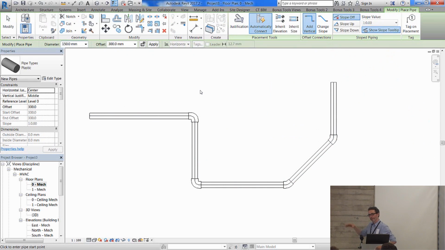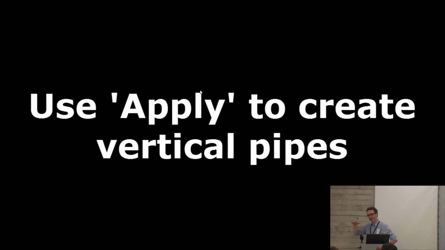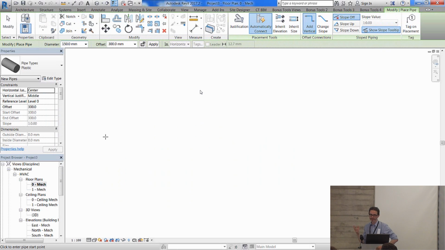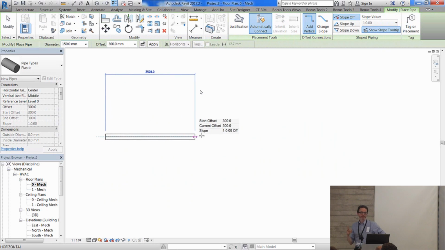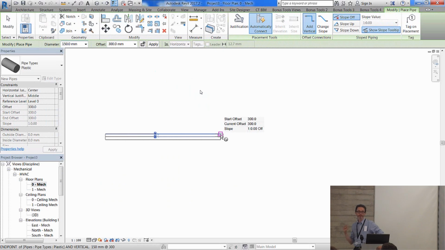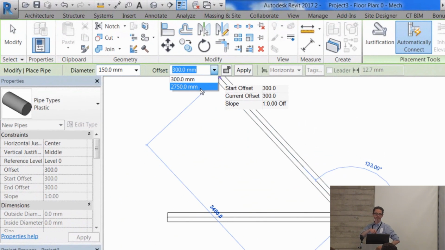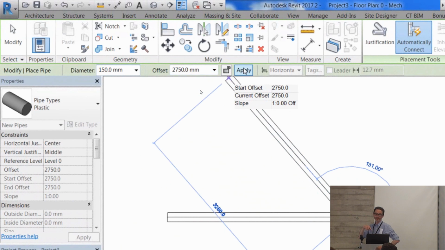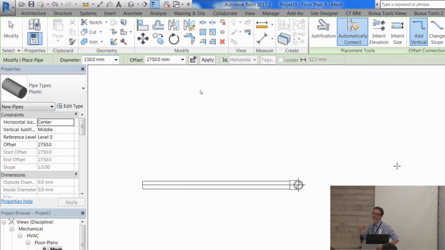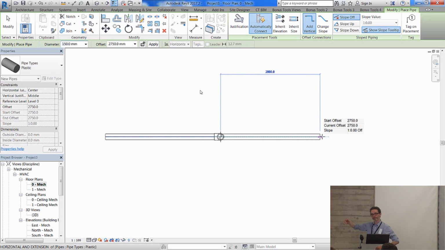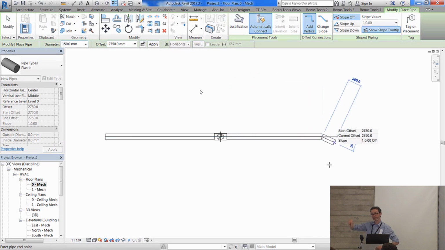That's fine if you want to draw a pipe at one level, but very often if it's a drain pipe, you want to draw it vertically. I'm not going to cover sloping pipes. I find this bit is really tricky, but you need to use apply. So I've drawn some horizontal pipe at 300. I'm going to change the elevation offset to 2750, then click apply, and you'll see it's just generated a piece of vertical pipe. Then I can snap onto the top of that vertical pipe and carry on drawing sideways.